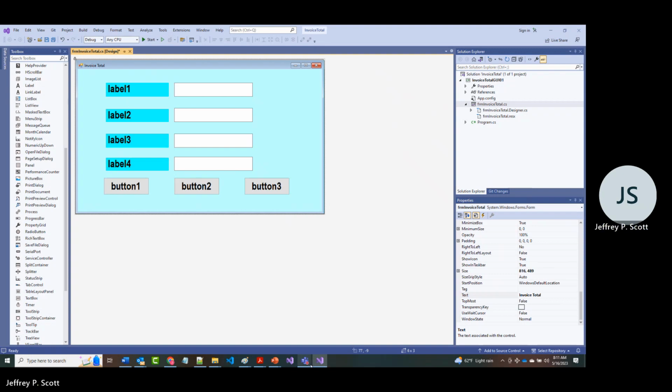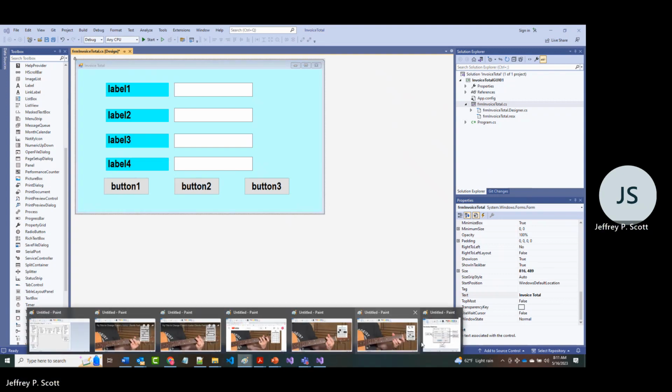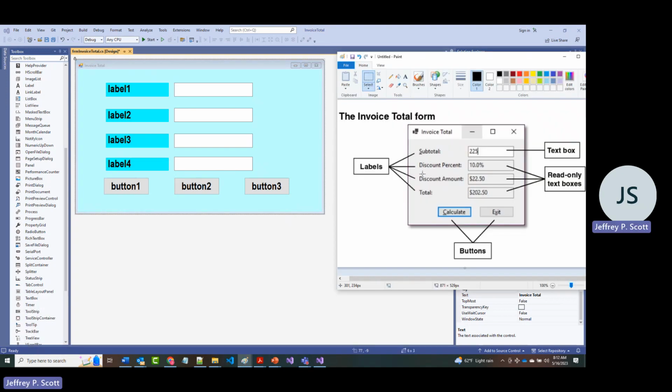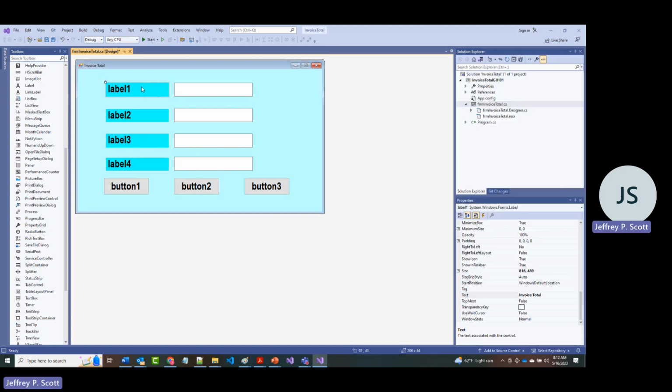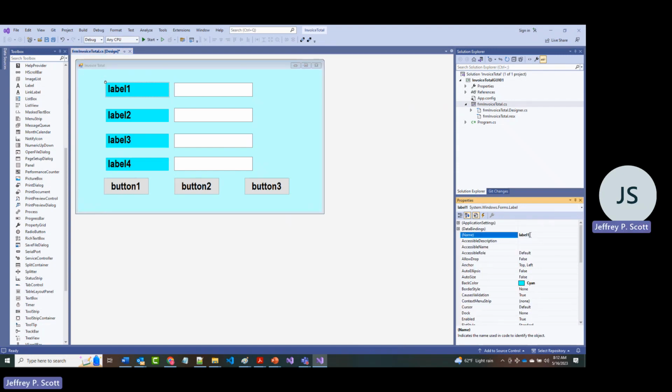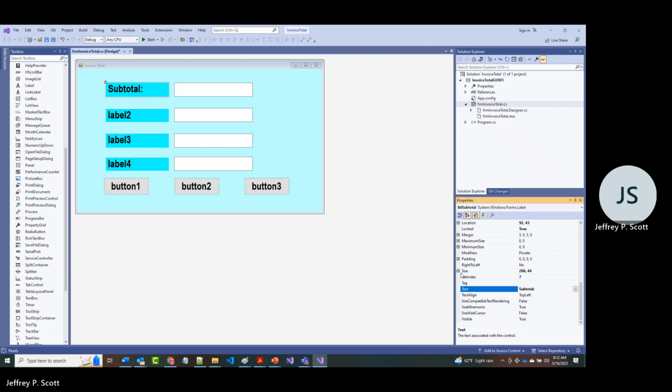So remember what these 4 things here say, because I don't. So they are subtotal, discount percent, discount amount, and total. So I know this is subtotal. So I'm going to call this one LBL subtotal. And I'm going to put the text for that to subtotal with a colon. And I know this one is total. So the text will be total. And the name will be LBL total.